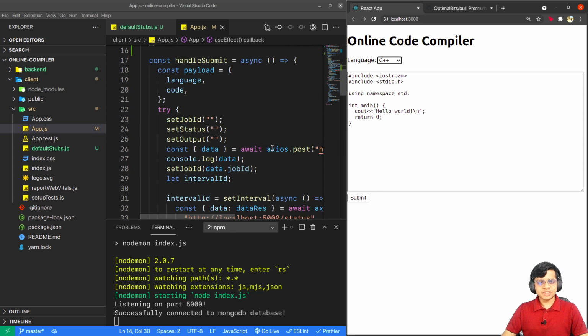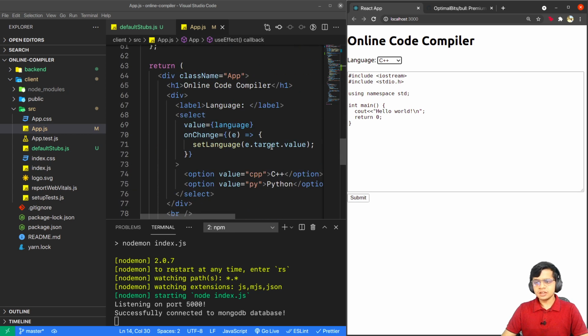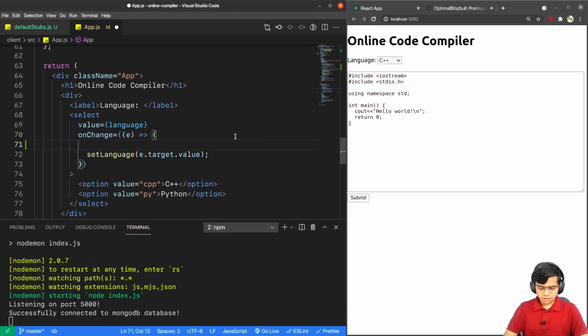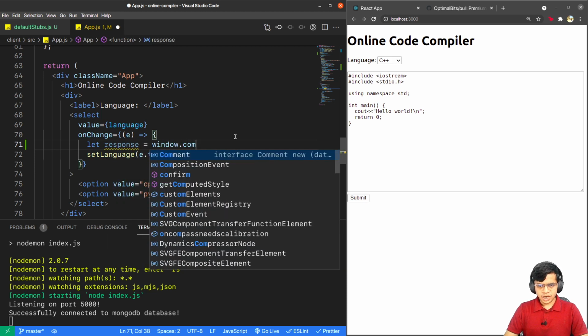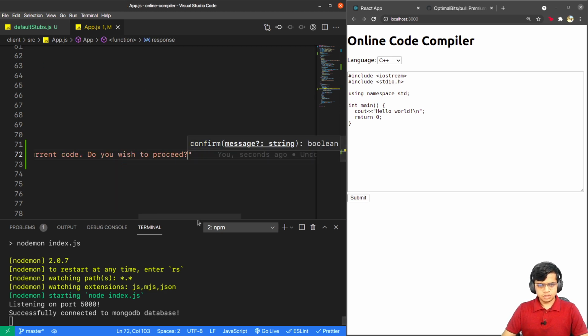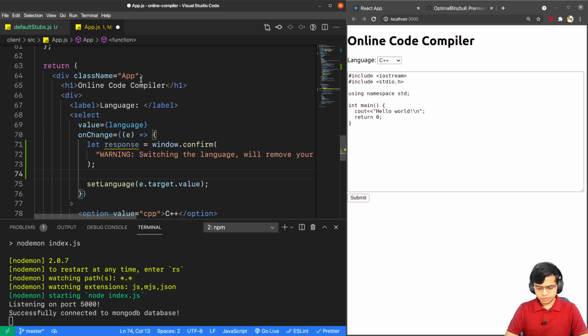For that, there is a very simple solution: whenever we are changing the language inside the onChange listener, we ask the user. Let response equal window.confirm, and warn the user. Now, if and only if response is true, only then change it. Otherwise, just leave it as it is.